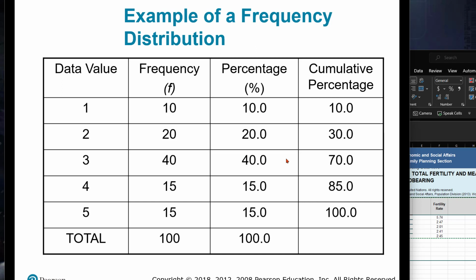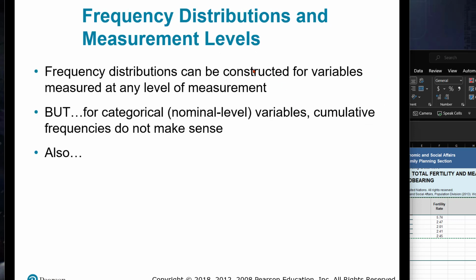This frequency distribution can also be done easily with our computer software measured at any level. For nominal level data, the cumulative frequency doesn't really make sense because they're just categories, right? It's not like we're looking at an interval or ratio measurement like cholesterol going from low to high in numerical value. If it's just a category, the cumulative frequency is not going to have much meaning for us. So, when we do a frequency distribution for a nominal level variable, we leave out cumulative frequencies from the table.